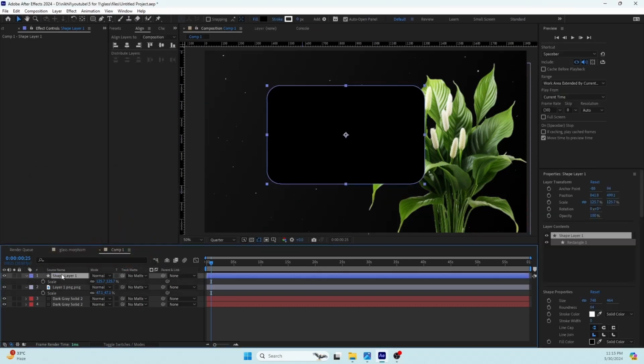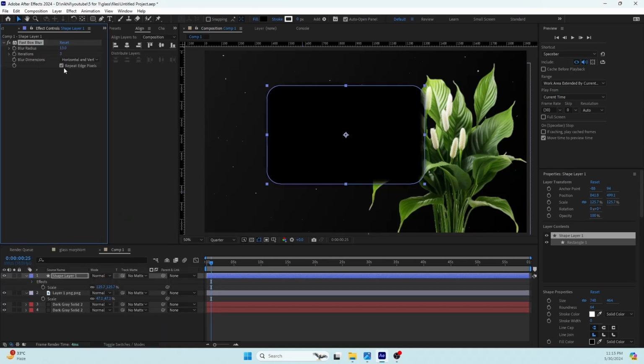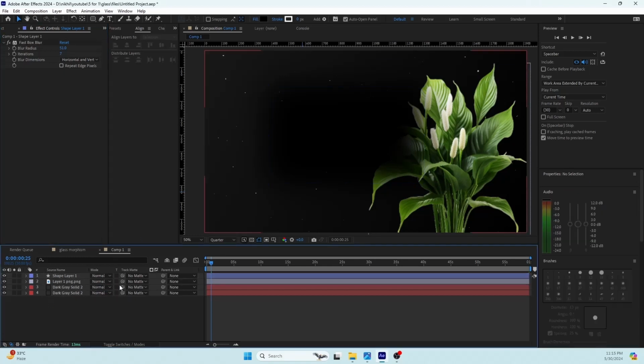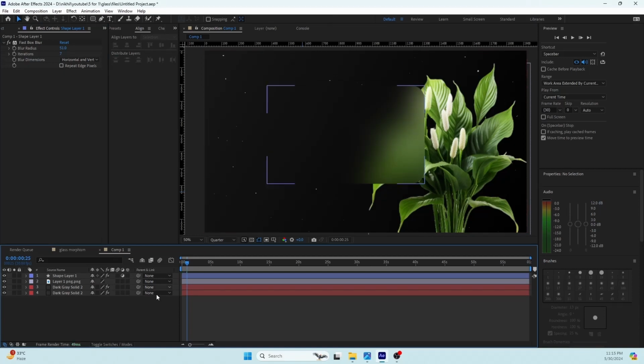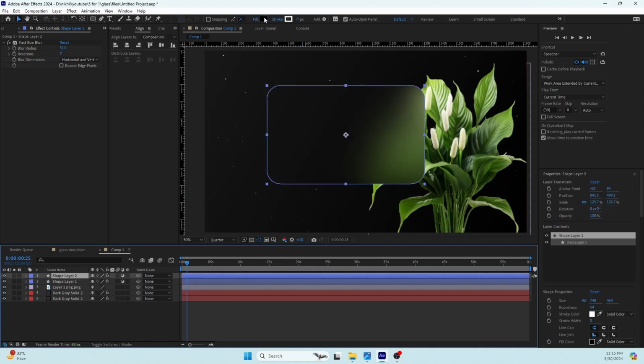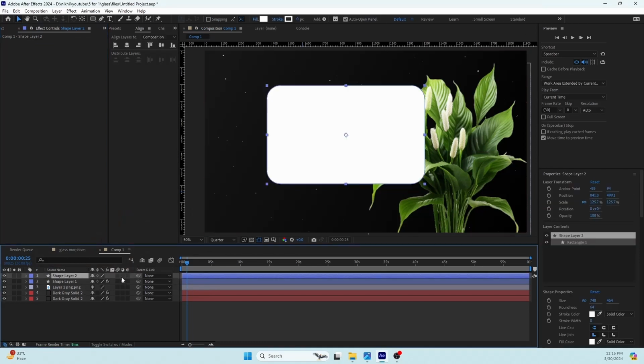Then change the color to black and add a Fast Box Blur to this. Uncheck this and increase this somewhere out here. This is the blur radius and blur iterations, whatever you would say. Then on this setting, this button right over here, if you don't see it, just click on this toggle switch in mode. And then just duplicate this and change the color to white. Delete this and uncheck this.